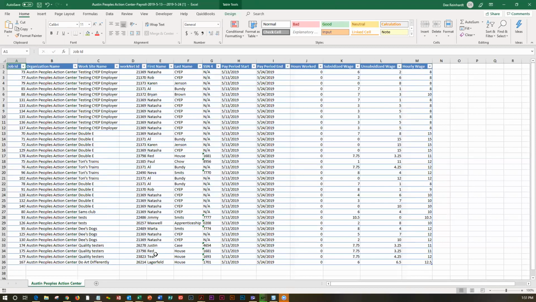And all you have to do on here is go to the hours worked and enter some hours that they worked. I would suggest that you have timesheets or time cards as backup for each of these pieces, so that if you get audited, then you've got the backup for this. I'm just going to put in some hours.